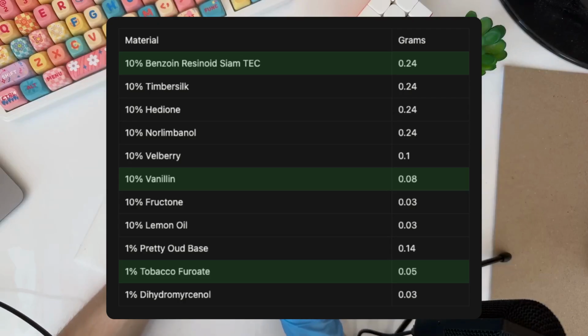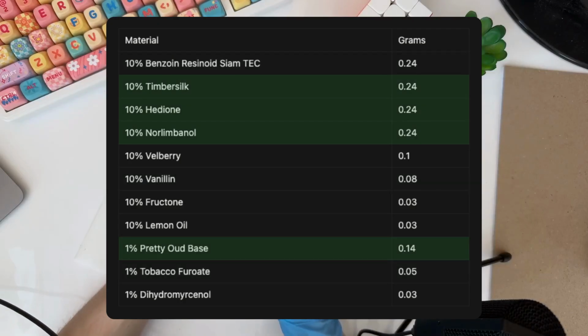But I decided to add a couple base notes. I decided to add timber silk, 10% diluted, 0.24 grams. I decided to add 10% norlimbanol, again 0.24 grams. And the reason I'm adding these is because I want to make it last longer. These are base notes. Timber silk, norlimbanol, they're base notes, they're heavy notes. They're things that will hold the other molecules that want to evaporate faster. It's going to hold them and not let them go so quickly.